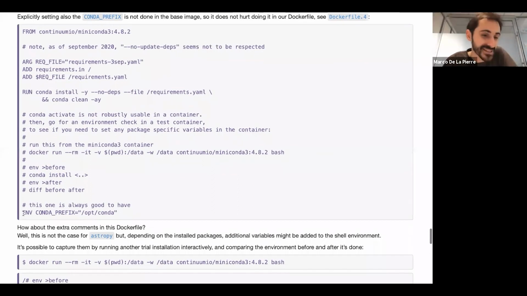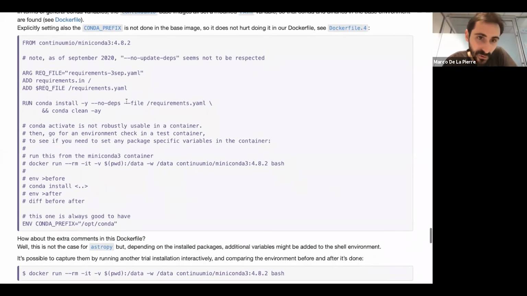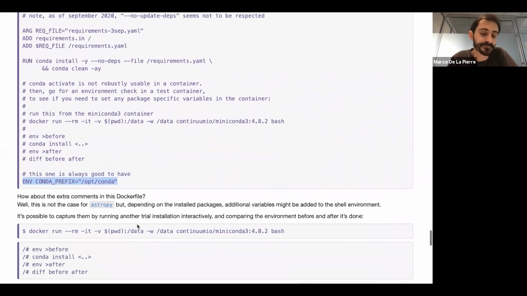What I would suggest is to also set in your conda Dockerfile, and this is just an elaboration of the ones we saw before for astropy, also set the conda prefix. It doesn't break anything. It would be there in a real conda installation, so just set it. CONDA_PREFIX equal to /opt/conda. It just makes the container more robust. So this is just to ensure the basic conda environment is working.